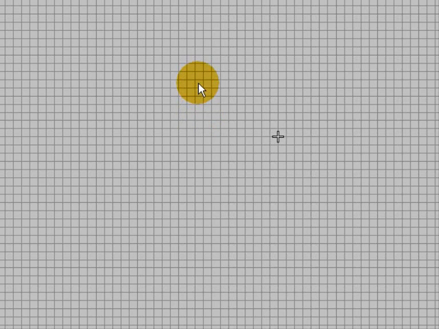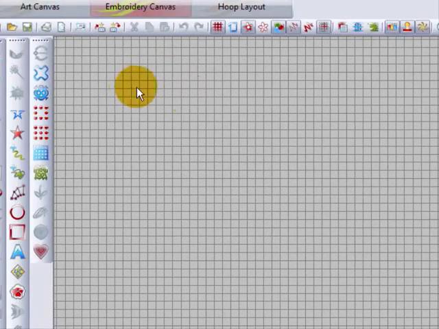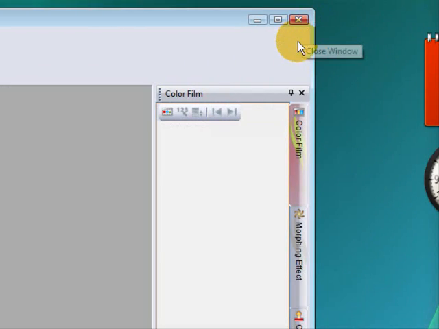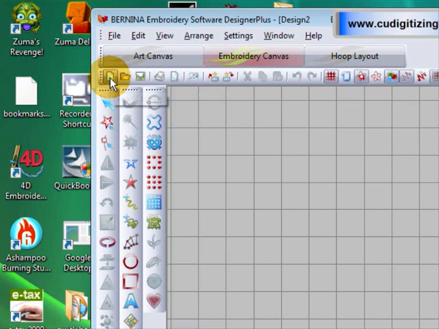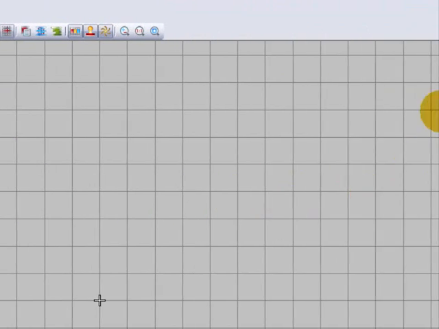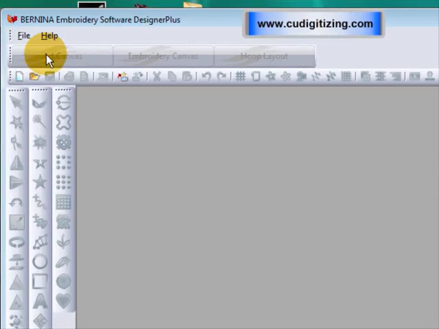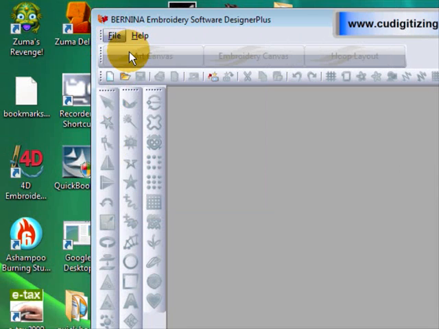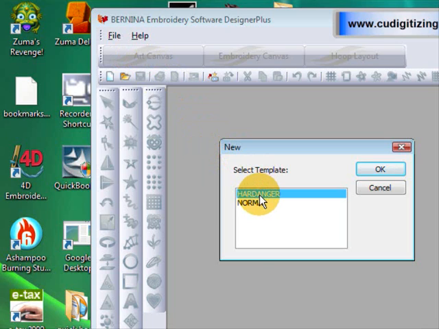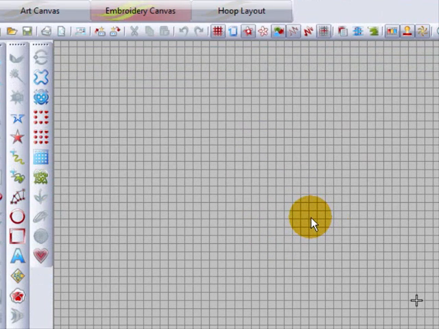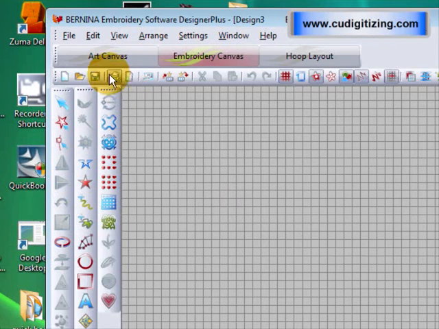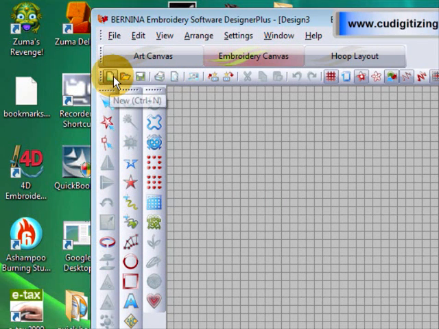Now to show you how this works, if I close this workspace, if I go to the new icon here, it will just open the default. Okay, I'm going to close that. But if I go to File, New, then I get the option, do I want the Hardanger or the normal template? In this case I'm going for the Hardanger, so I just select that and go OK. That will give me my 3 millimeter grid. So whenever you want to open one of your templates, always go up to File, New. Don't use the new icon here.